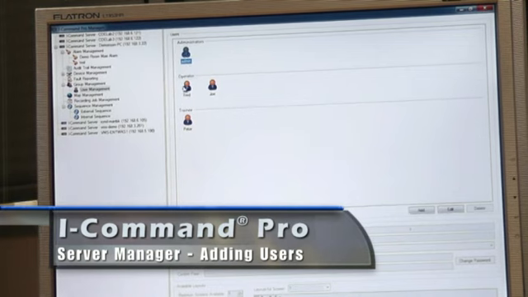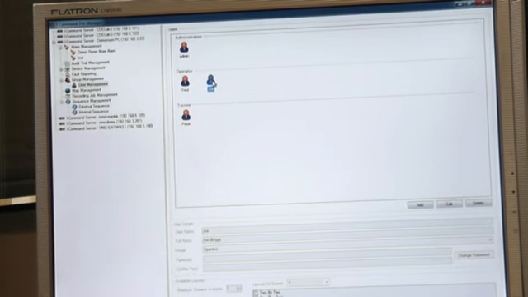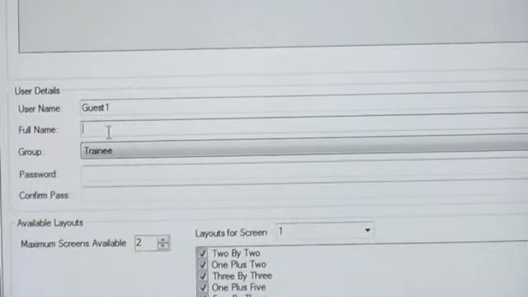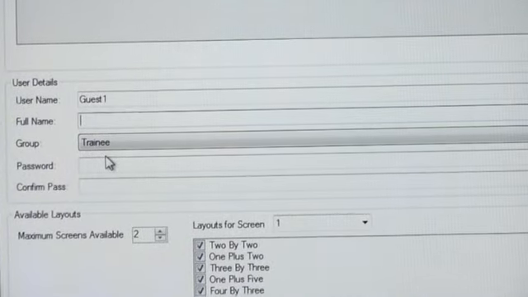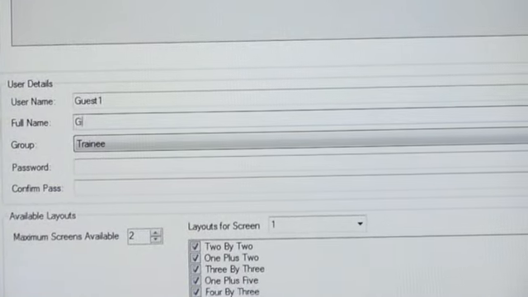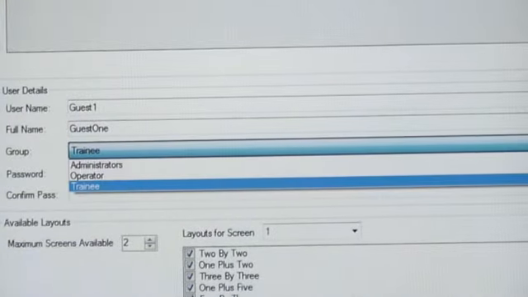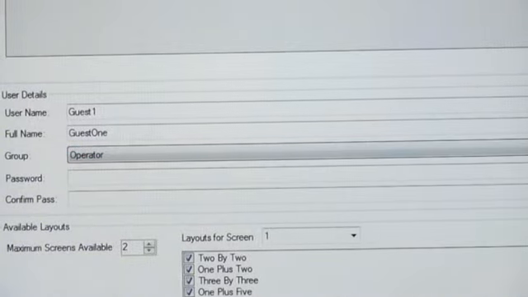Next, we're going to look at adding new users to the system. In this instance, we're going to add a user to the selected group. So firstly, we have to pick a name for our user. In this case, we're going to call them guest1. And then we have to pick a group for which they'll be assigned. So in this circumstance, we're going to put them in as an operator.